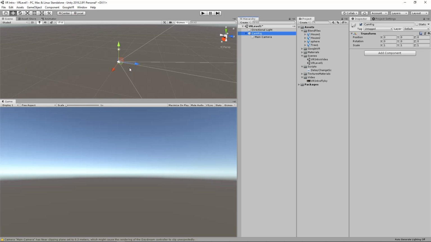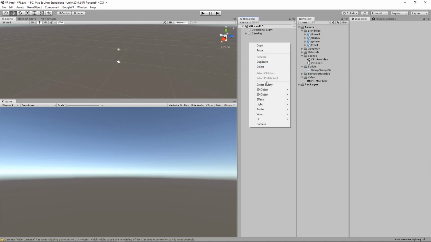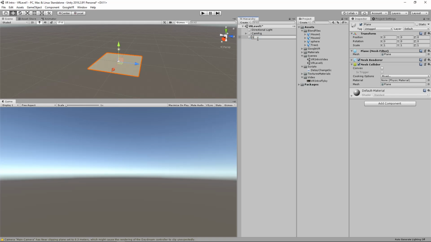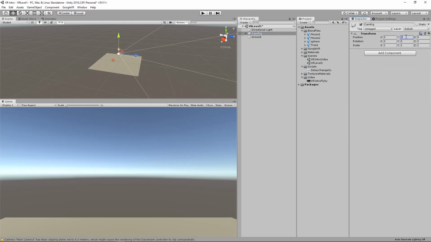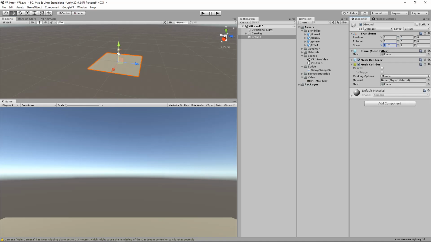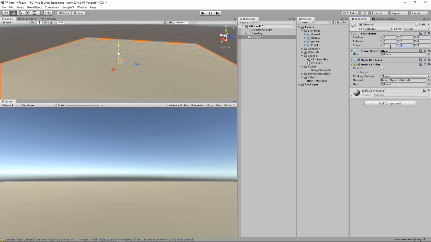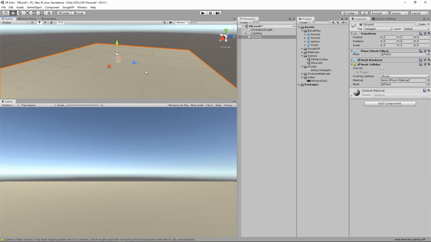Okay. Now I want a ground. So let's do that. So let's create a plane and we'll call it ground. And that's what we will have as our ground. And we'll take our camera rig here and we'll lift it up, say, 2 units on Y. I'm going to take this and I'm going to scale it up, say, 5. And we'll leave it like that. So we've got a decent size area to play with.